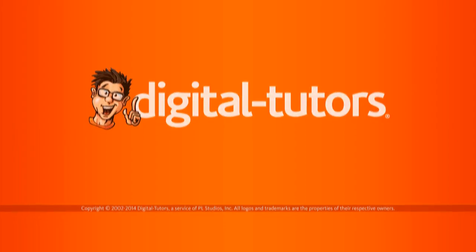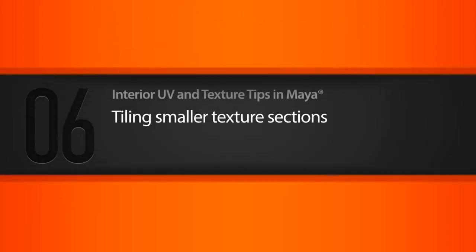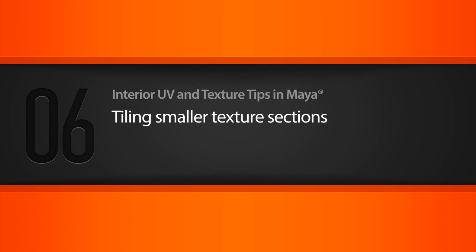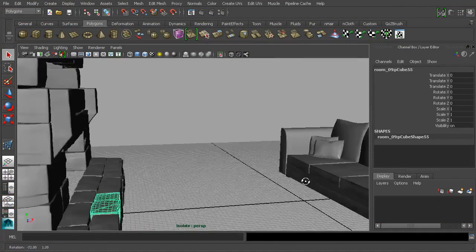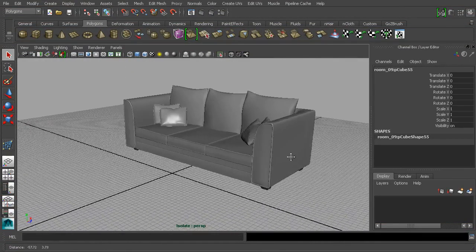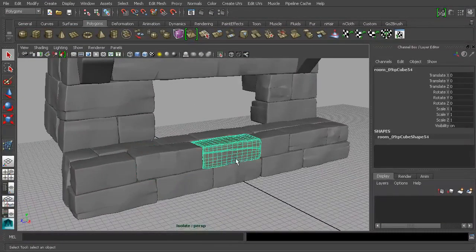In this lesson, we'll talk a little bit about tiling smaller textures to cover larger surfaces. So this is 06 Begin. You can see we have some stones for the fireplace, and we also have a couch. So let's take a look at these stones.